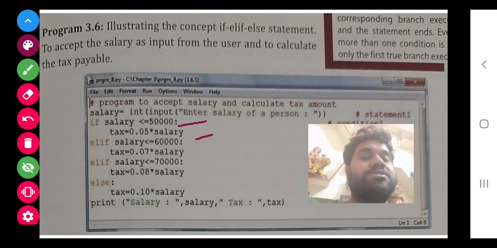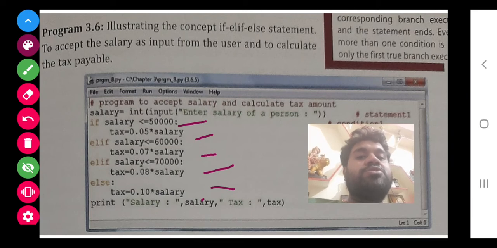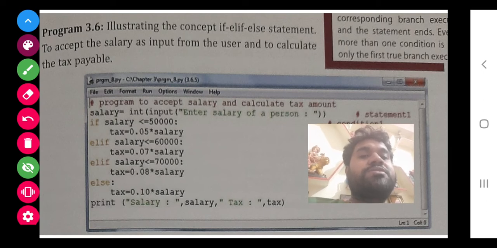This is not a complete question, this is just an example illustration. When the question comes in the exam, we will give you all the conditions, which condition has what, and after that you have to make a program of it. So all these conditions will be given: less than 50,000, 5%; less than 60,000, 7%; less than 70,000, 8%; and otherwise 10%. Here it is only an illustration, just an example. They have not given the question completely.